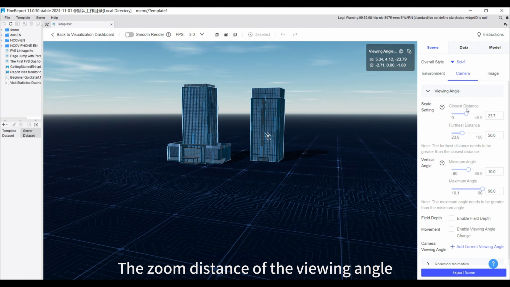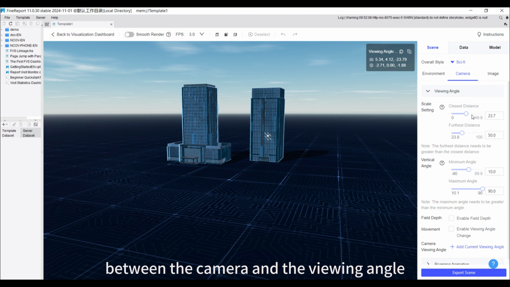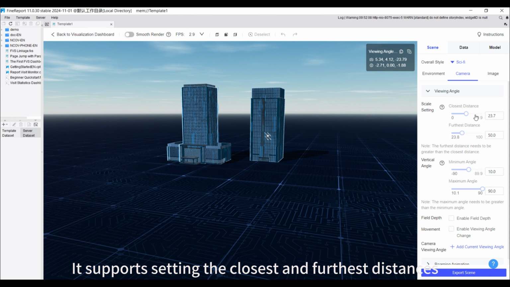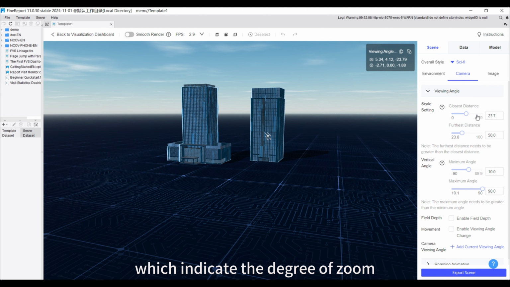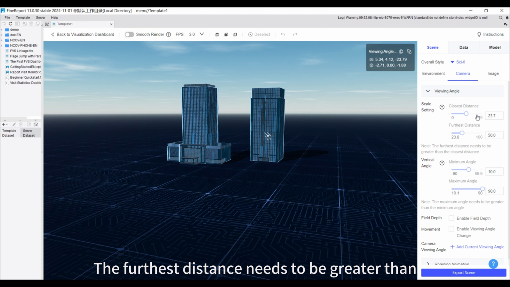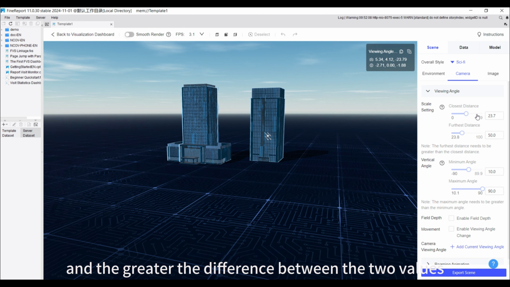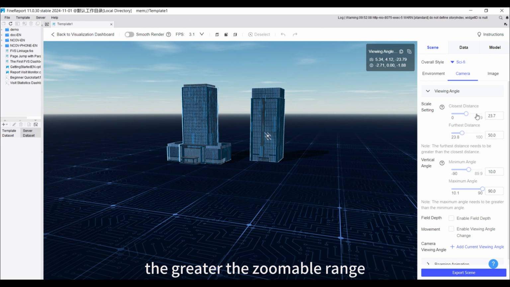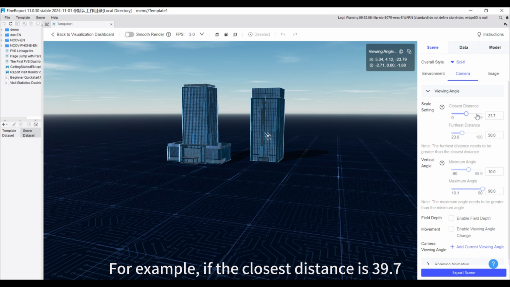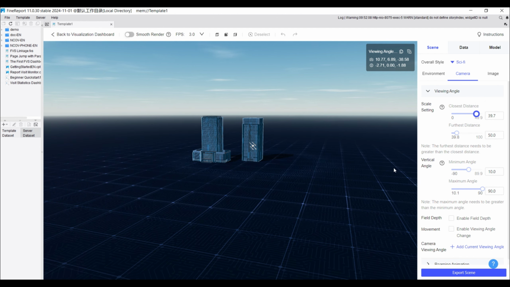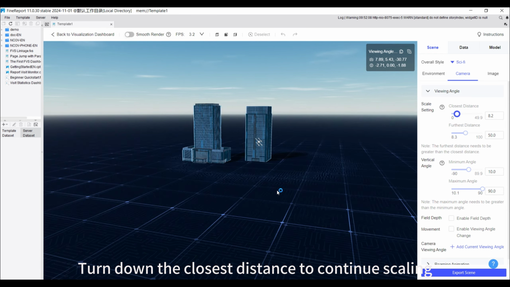The zoom distance of the viewing angle refers to the distance between the camera and the viewing angle. It supports setting the closest and farthest distances, which indicate the degree of zoom. The farthest distance needs to be greater than the closest distance, and the greater the difference between the two values, the greater the zoomable range. For example, if the closest distance is 39.7, you can't scale to this extent. Turn down the closest distance to continue scaling.